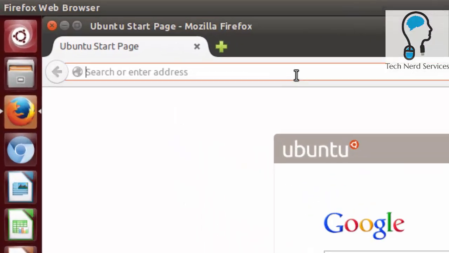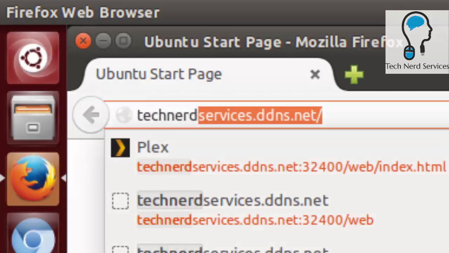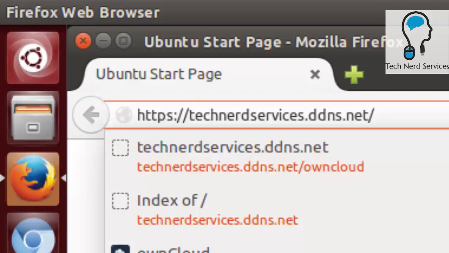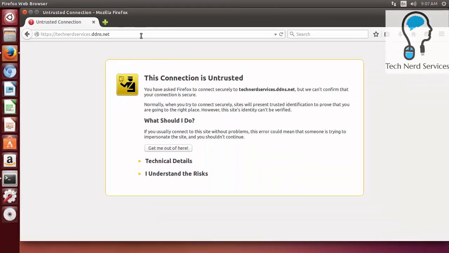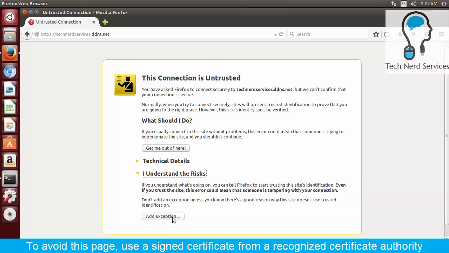So I'm going to just move the window up, and then we'll go ahead and type in here our technerdservices.ddns.net. And then from there, we want to also add in the HTTPS. From there, we get to this certificate is untrusted. This is because it is self-signed. Click on I understand the risks and add the exception.